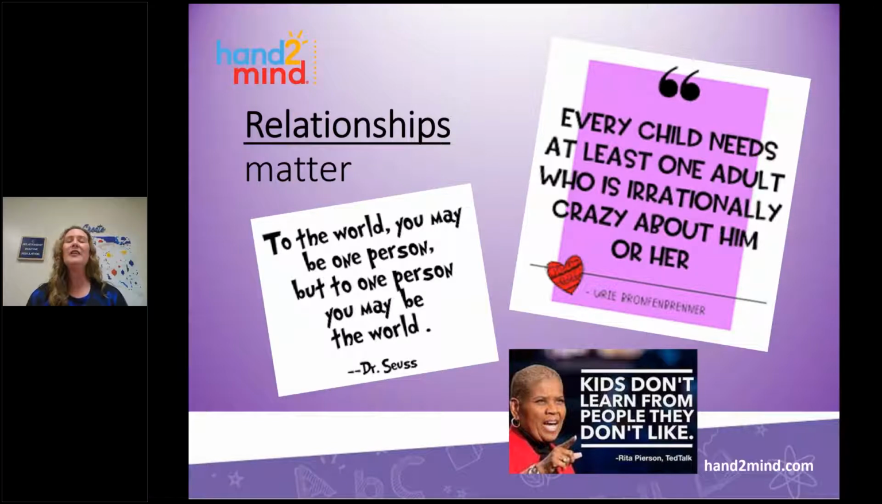So, you know how you're not supposed to have favorites? But let's be real. You have a couple of students who you just bonded with, you just clicked with, and you have no idea why. I can tell you why. It had to do with relationships: greeting them at the door, asking them what they did over the weekend, having quick conversations, those quick get to know yous.